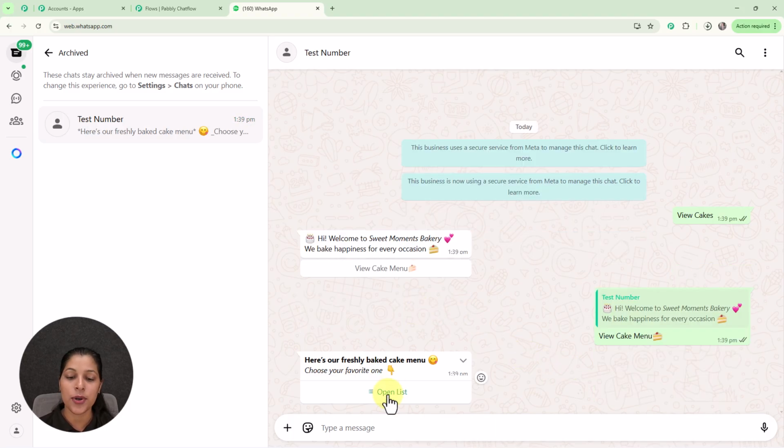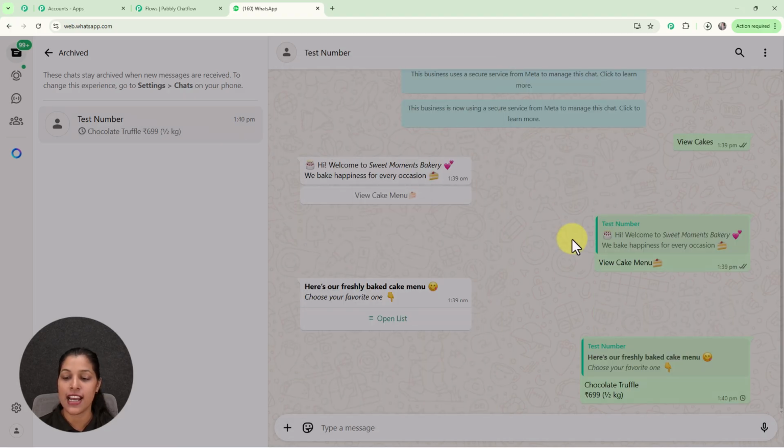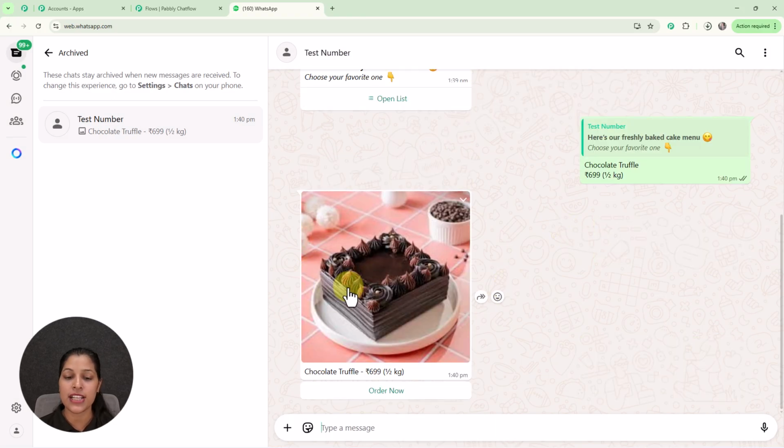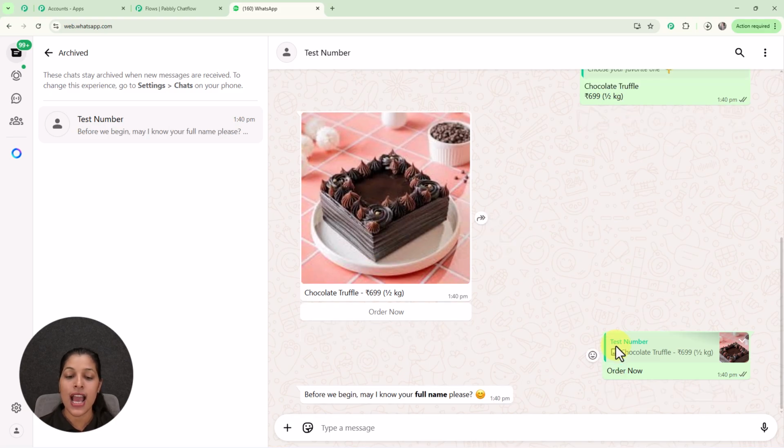Now I am going to open this list and select the cake over here, and you can see I am getting two options. I am going to select the first option, that is chocolate truffle, and as I have selected it, I am getting an image of this cake with its pricing in the caption, and a button that is order now. So I am going to select it.